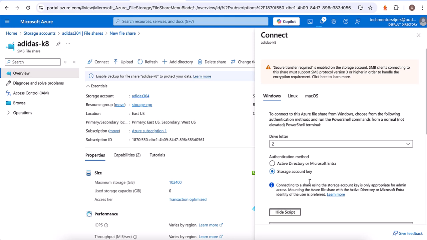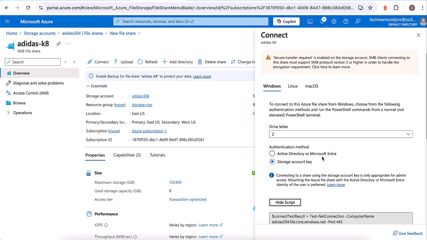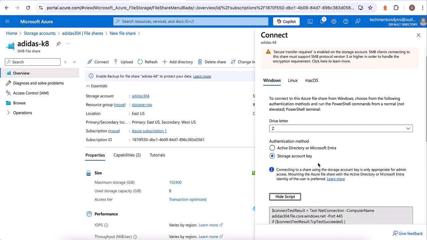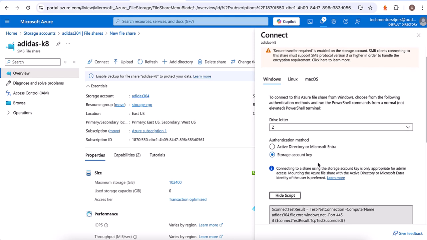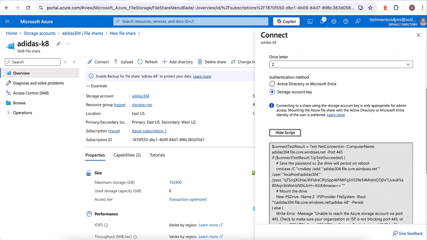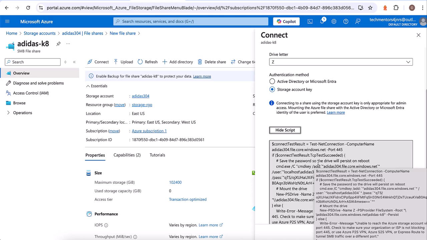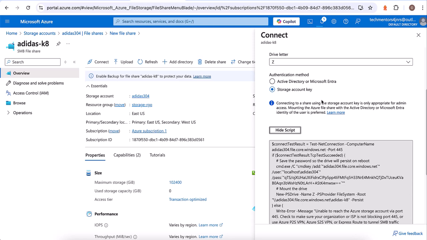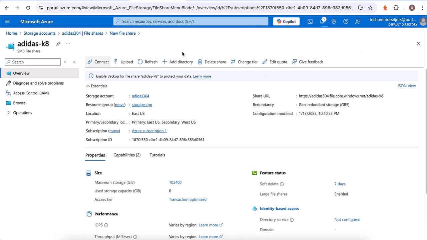And the same thing with Windows, but in Windows you don't use your normal command prompt. What you will use is PowerShell instead of command prompt. So what you use to connect is your PowerShell and not your command prompt. So that's how to create a file share in Azure. So let's go to the next one.